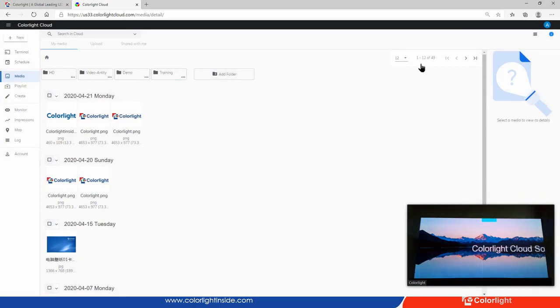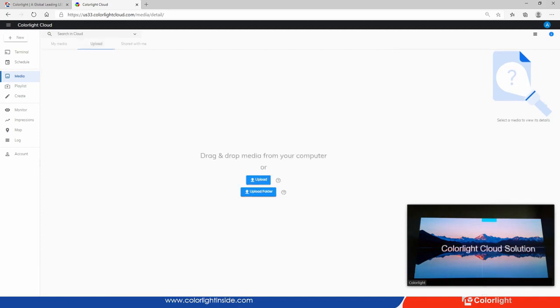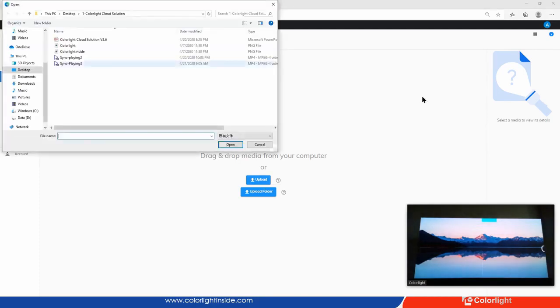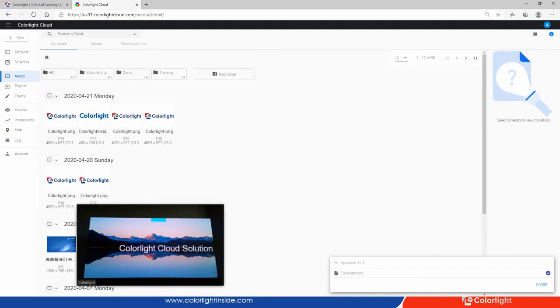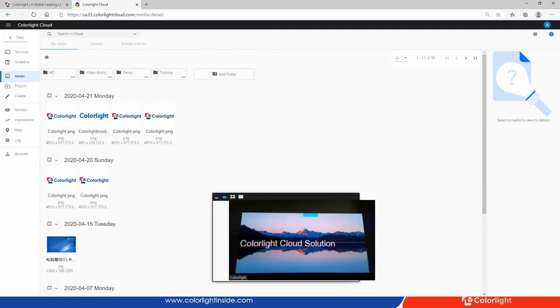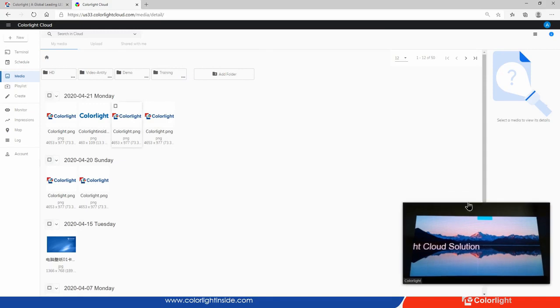So now we go and upload the picture. We can choose to upload the picture or video directly, or we could choose to upload the folder directly. Here I will choose to upload the pictures. Choose one picture and just open. Okay, it is now finished. Every operation you do with the Colorlight Cloud, you will get a hint to tell you that it has been successfully done. And now we have the pictures that we just uploaded.